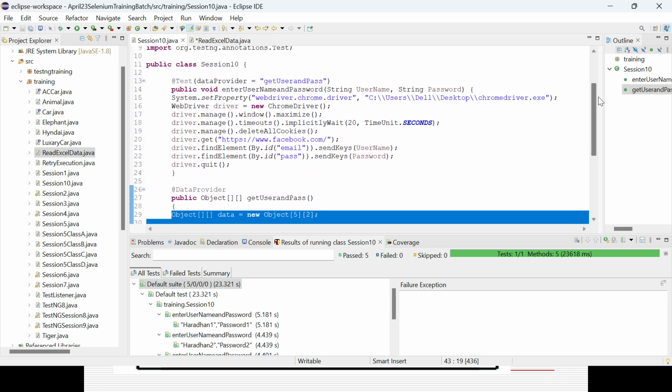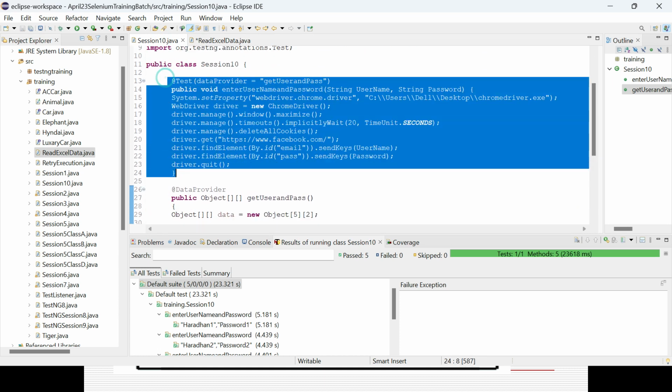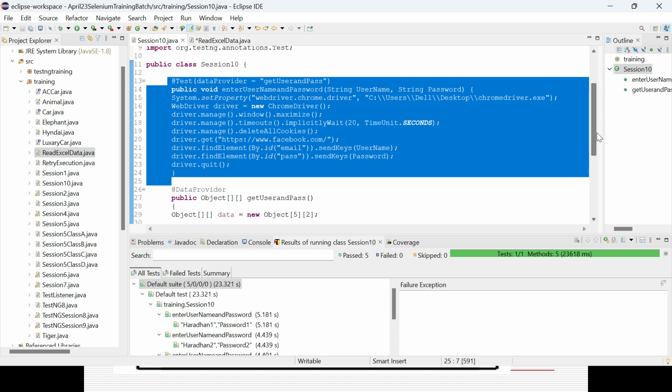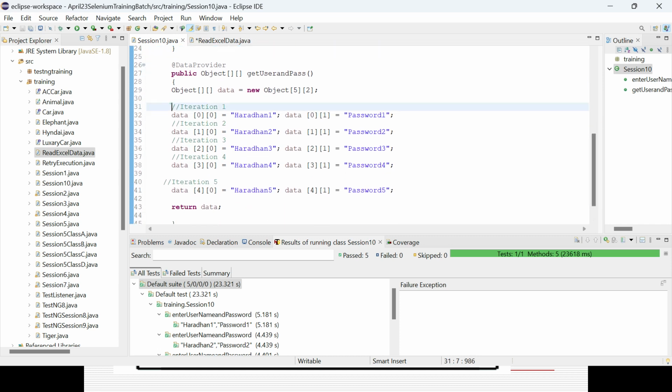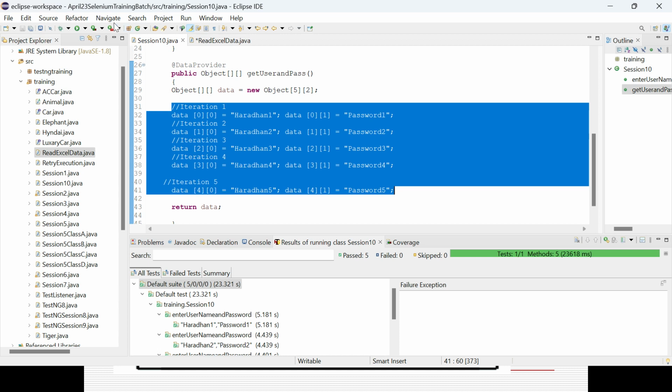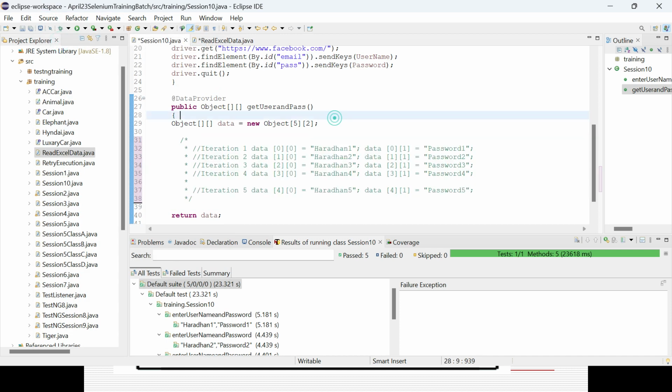So here you no need to change anything. This is your code. You no need to change anything. I'll be just implementing the Excel sheet data driven part in the data provider part. So that part I can simply comment it out, because now that part I'll not be using at all, because I want to read the data from the Excel sheet. So how will I be implementing it?